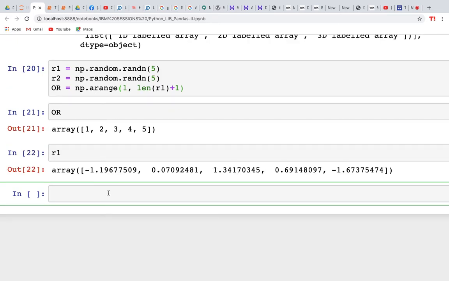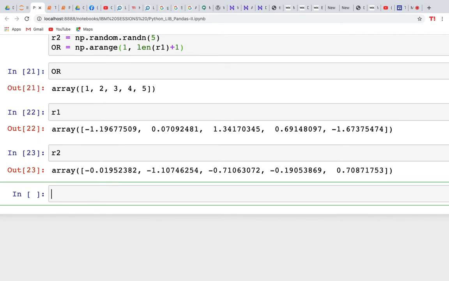That is having some 5 numbers, and what about R2? This is again having some 5 numbers, right? So this is your kind of data, some random values over there, and we'll generate two of these series. We'll say this as series 1, series 2, and we'll write pd.Series with our data given as R1 and index values to be OR.